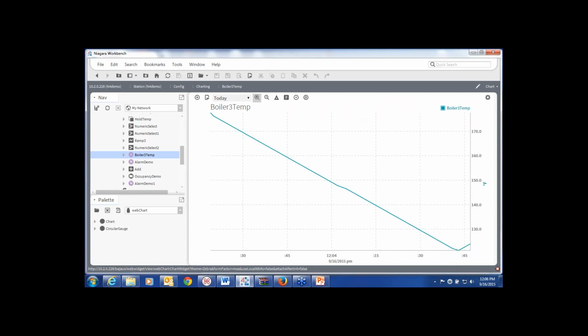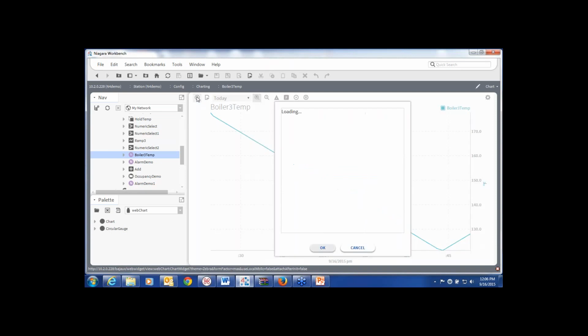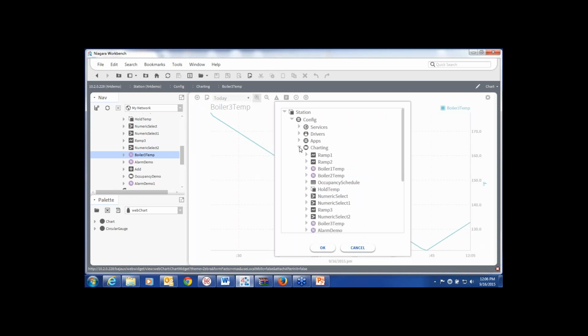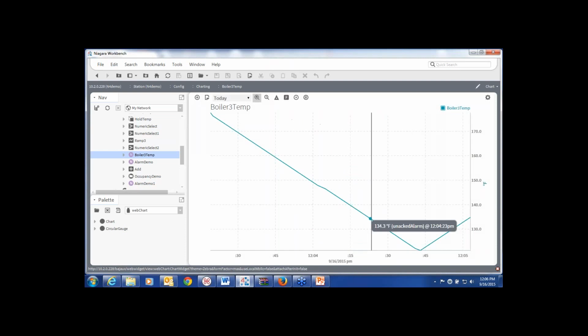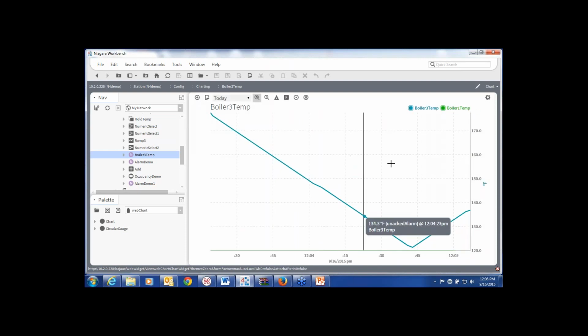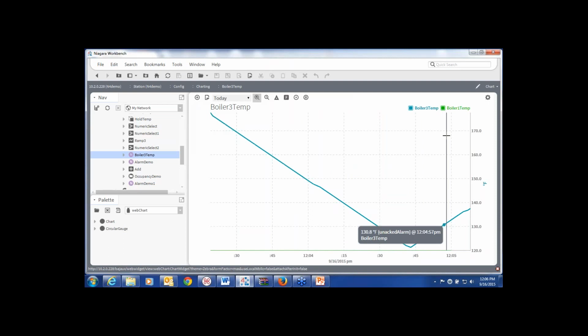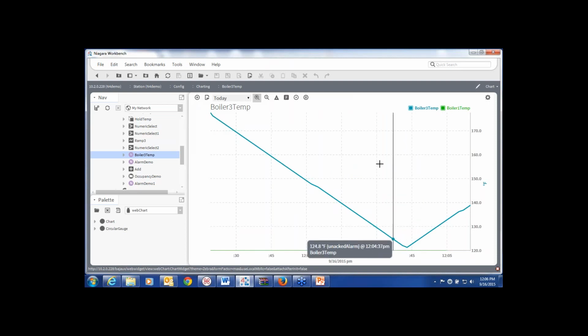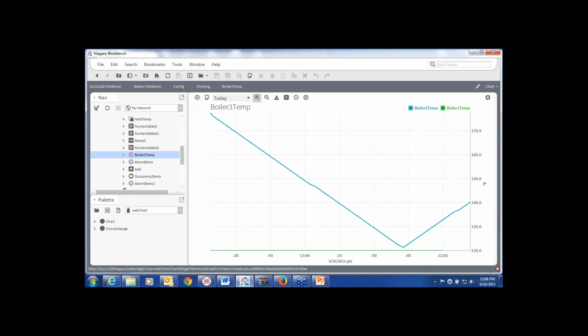The first way I can add a series to this chart is up here on the toolbar. I have this little plus icon. It's going to bring up my station tree, and I can go in and choose a second object to add. In this case, I'll add this boiler 110. And it's going to add it to the screen. It's going to show me which color it's going to plot in. And I probably just grabbed a point that's not actually plotting right now. So let me add another one.